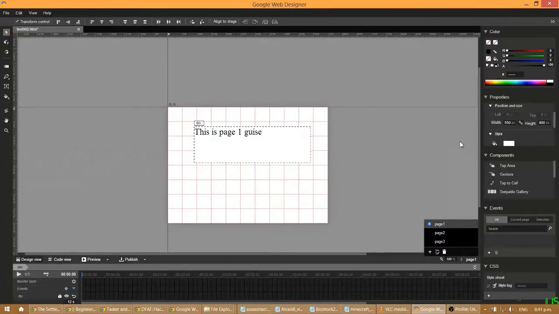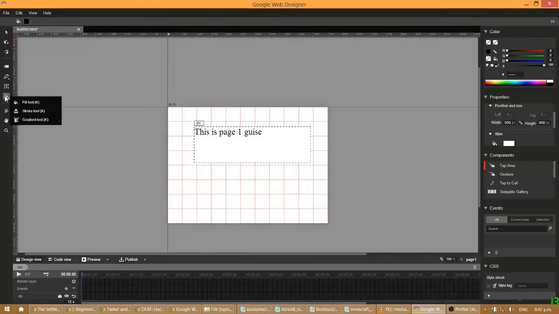So what if we go components, tab area? Should I make the whole thing a tab area? No, I should make buttons. Let me make buttons. How do we make buttons? We make fill tool, text tool, pen tool, zoom tool. How do you make a shape? What if I fill tool, stroke tool, gradient tool, pen tool, rectangle tool? Let's go rectangle tool.